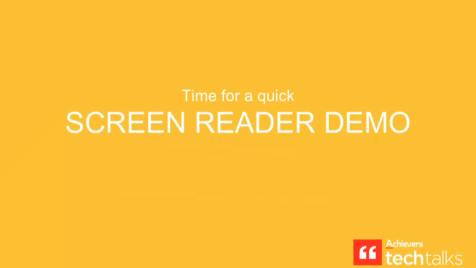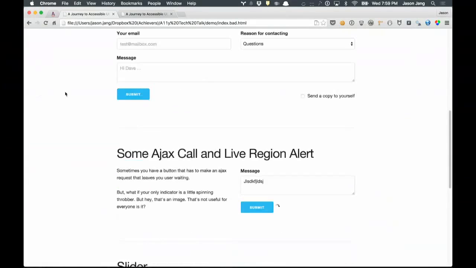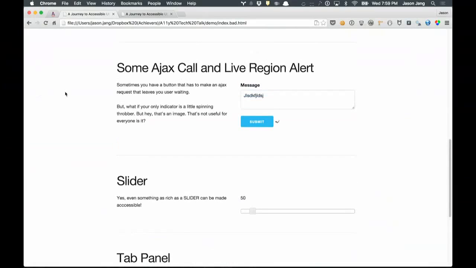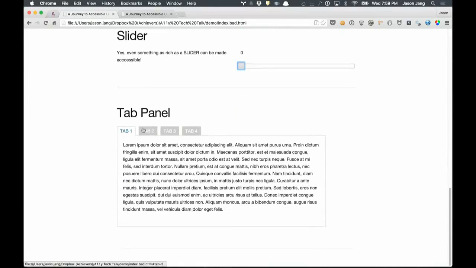All right, so I'm gonna do a little demo here. I've created a simple page here. It's got a little form, an even smaller form where, when I submit a message, it has a little throbber to indicate, okay, it sent a request to a server, it's gonna come back with a message. The next piece is a slider, and the next is a tab.